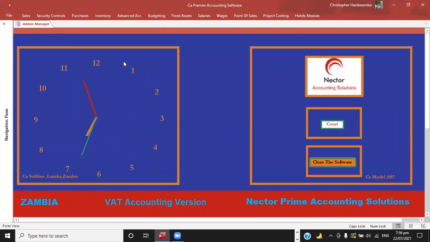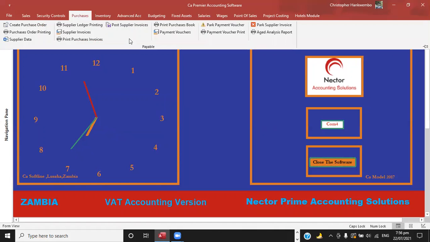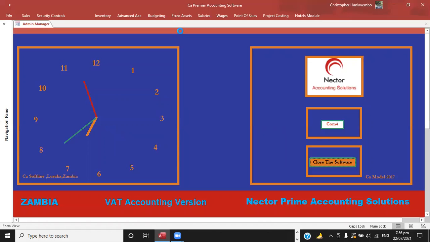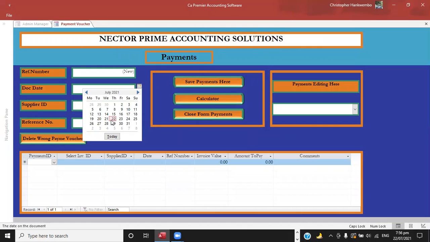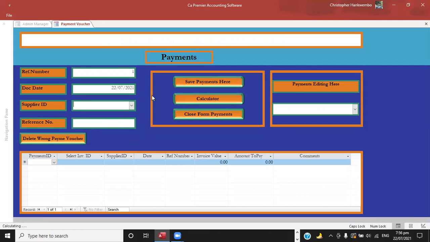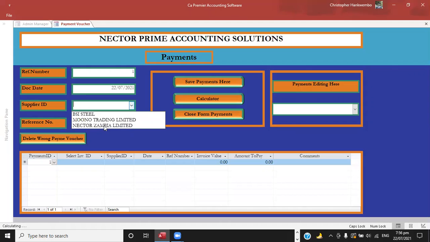Now, what about if we want to make a payment? How is it done? You simply come under purchases. You go to payment voucher. You are paying a supplier. Let's say we are paying this guy for aluminium where we bought it. So maybe we are paying the same day here. Then you select the supplier here. Then maybe we are paying by check, so we say check number like that.